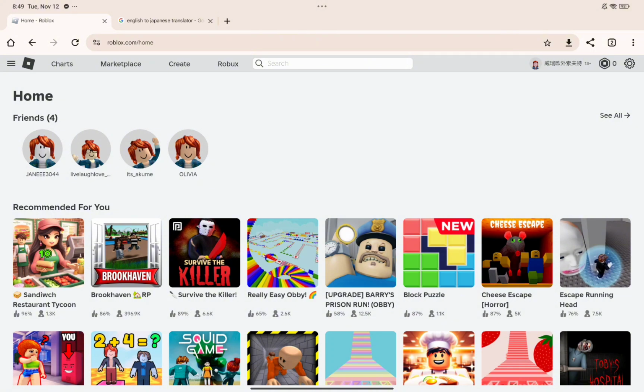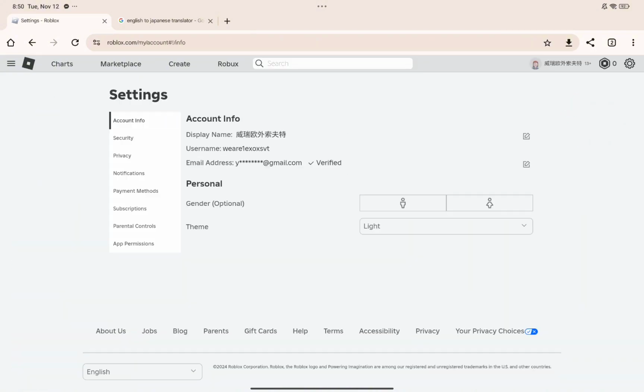After that, go ahead and click on the top right corner of your screen represented by the gear icon. And under this, you'll be able to find the settings button. So just go ahead and click on settings and that will take you to the settings page.